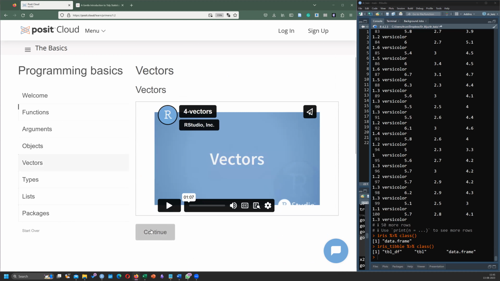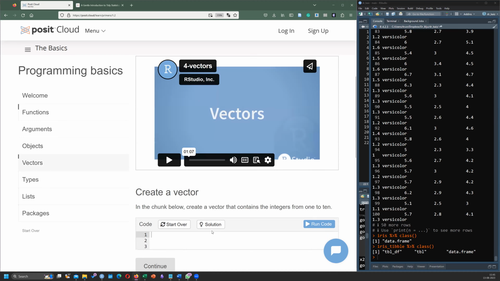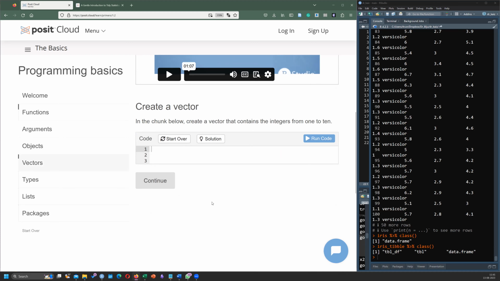Vectors. Whatever they're telling in these videos is the same thing that you get to do, but I would like you to also practice, because these videos are not very long. It's just 1 minute. But they will give you a task: in the chunk below, create a vector that contains integers from 1 to 10. Can you help me do this?